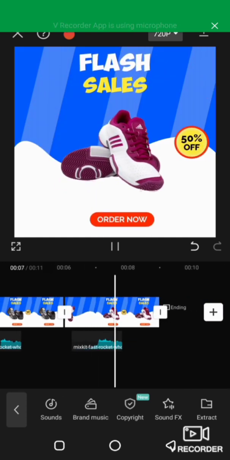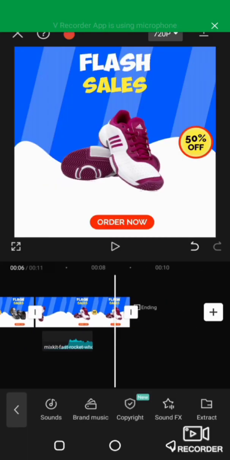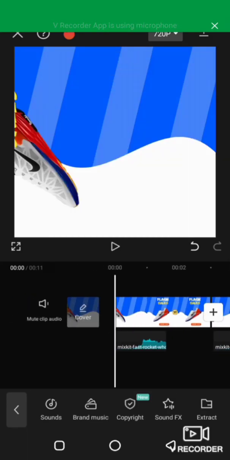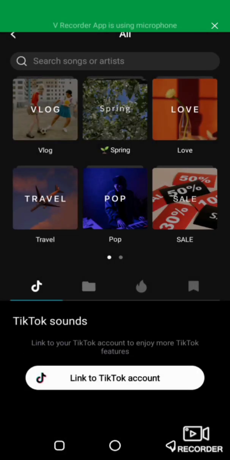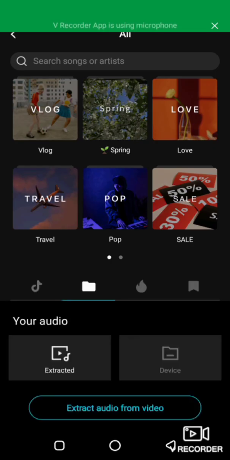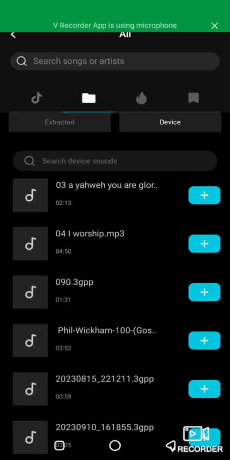So what we are going to do now is that we are still going to remove this watermark. Let's now go and look for a befitting sound that we can use. So click on sound. All right, click on device. I will upload it from my device. Here's my device. So I will look for a befitting sound that I can use.